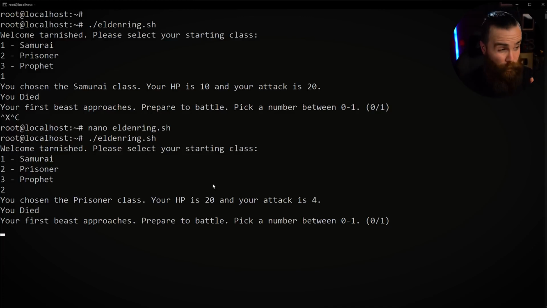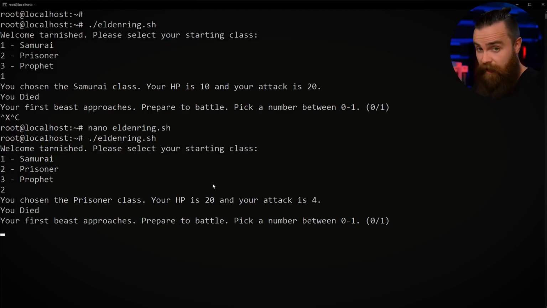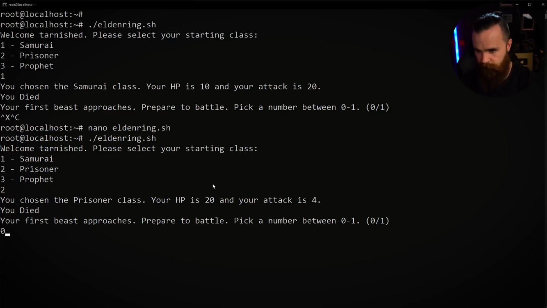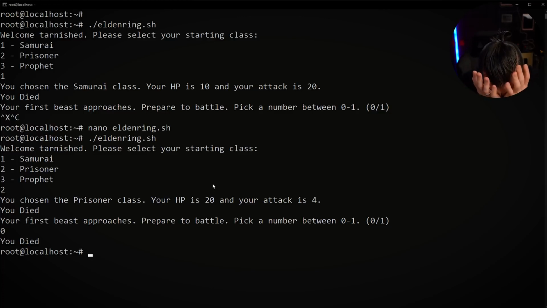That's powerful, and that opens up a whole new world, a whole new realm of making this a game. So I challenge you to make a really slick, sick Elden Ring game where you die a ton, make your family and friends play it, make your coworkers play it, and see if they can win. Anyways, I'm gonna see if I win this one. 0. I died. I give up.